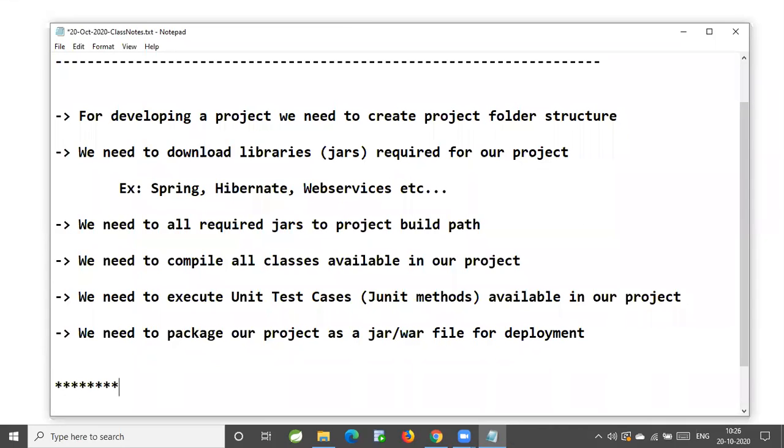All the above steps are called the application build process.